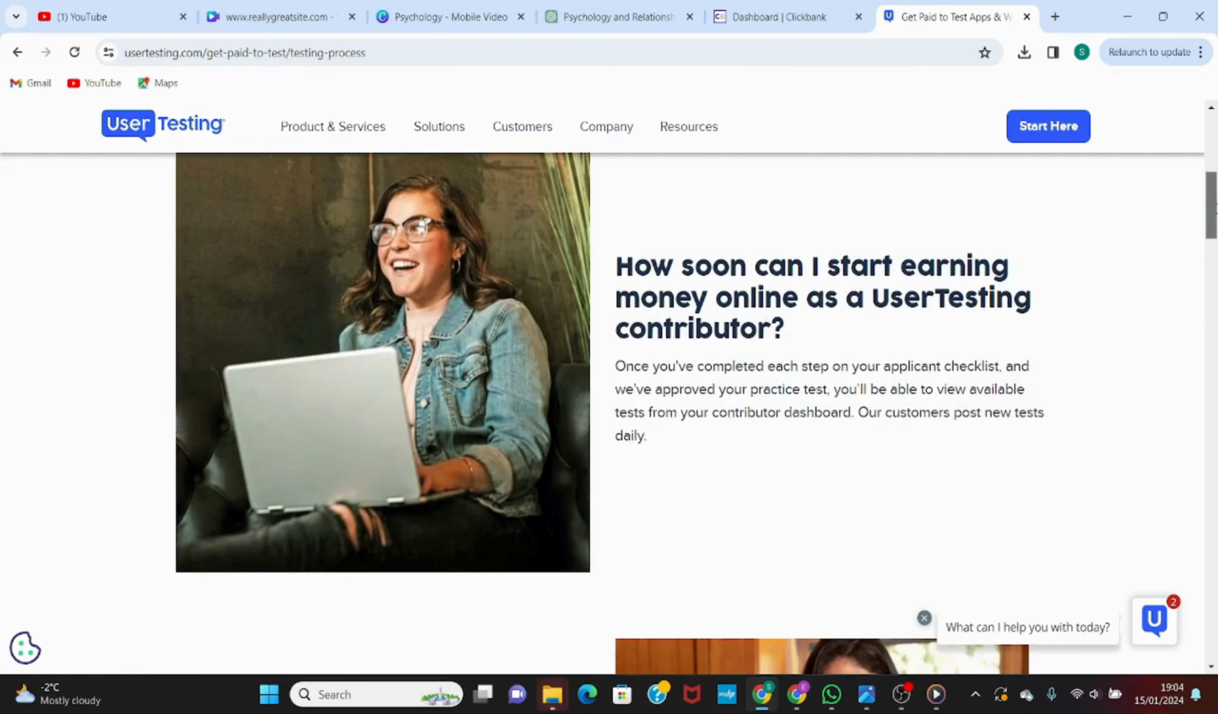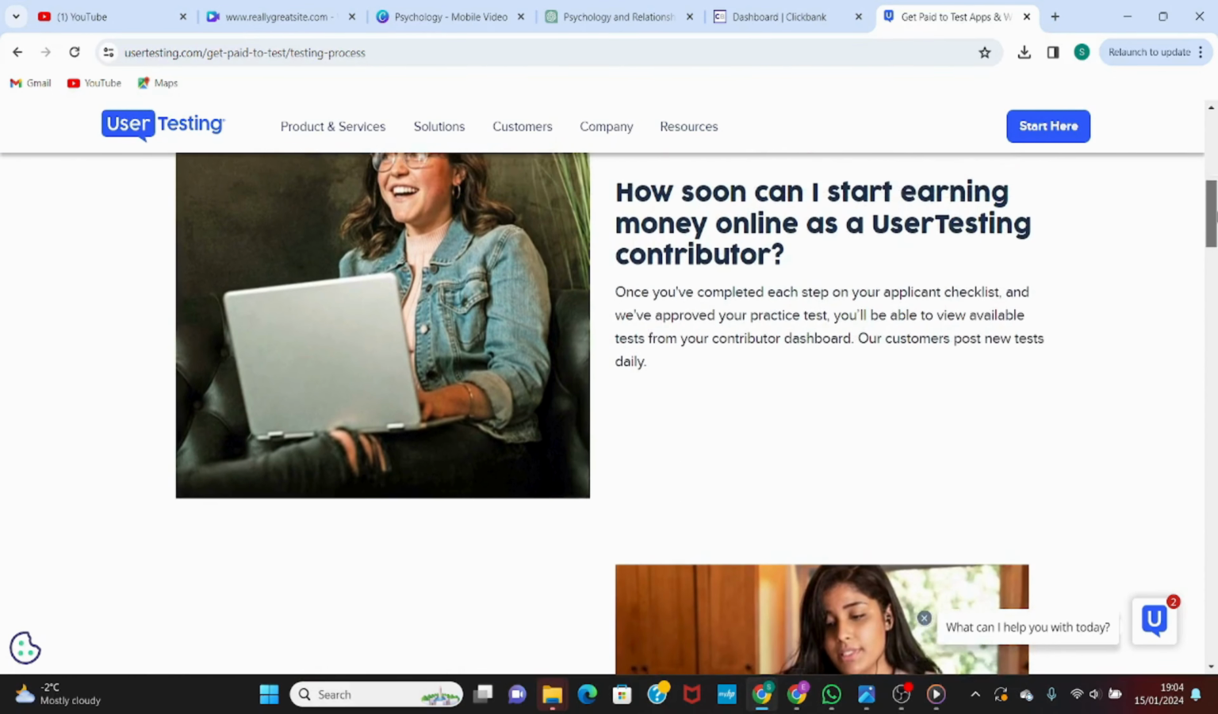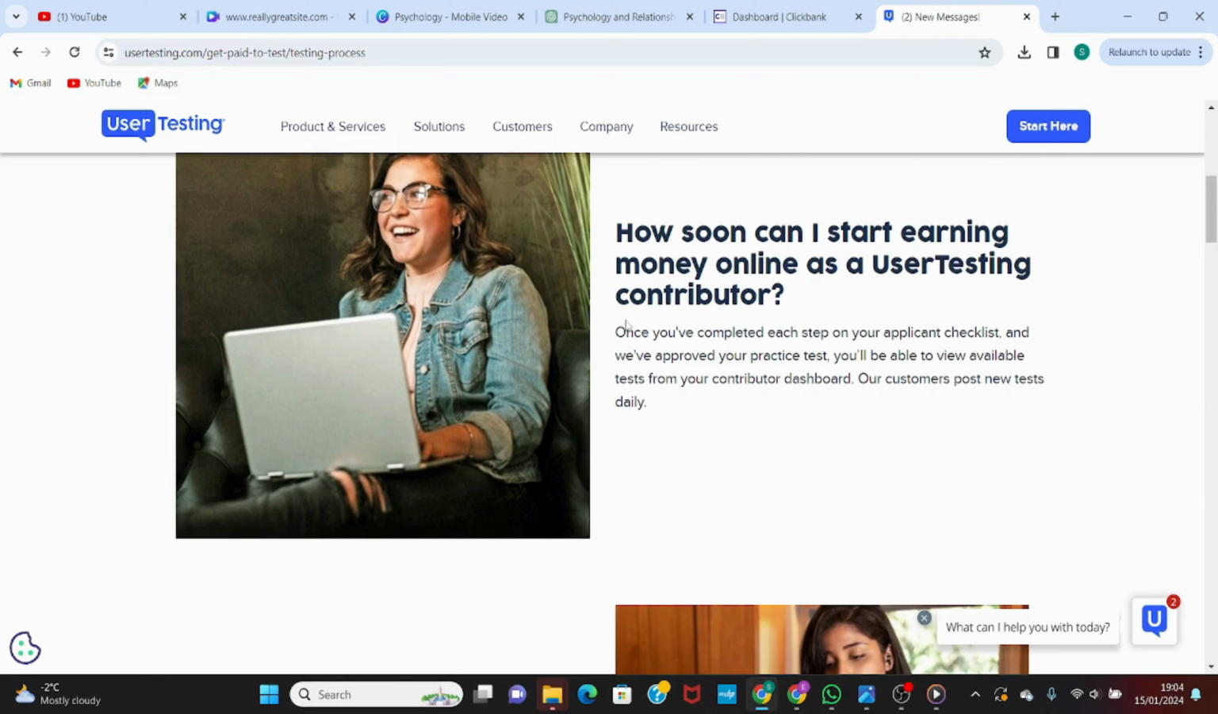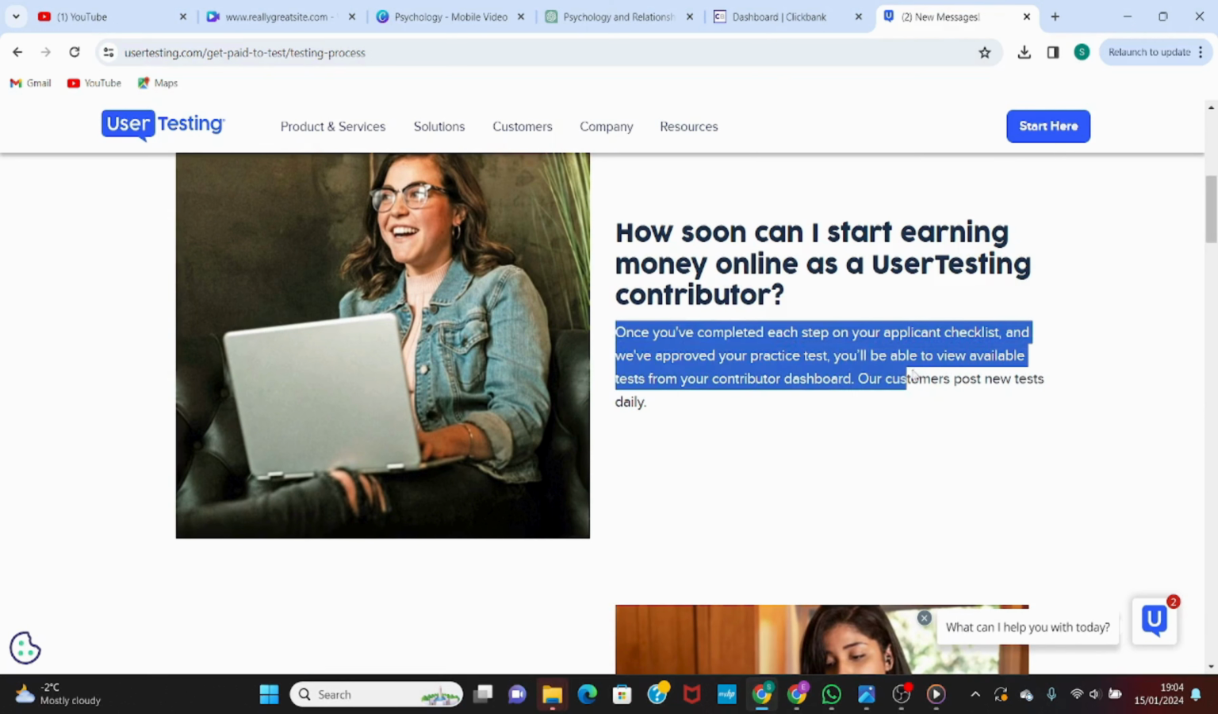How soon can I start earning money online as a user testing contributor? Okay, this is a very good one. It says once you've completed each step on your applicant checklist and we've approved your practice test, you will be able to view available tests from your contributor dashboard. Our customers post new tests every day.